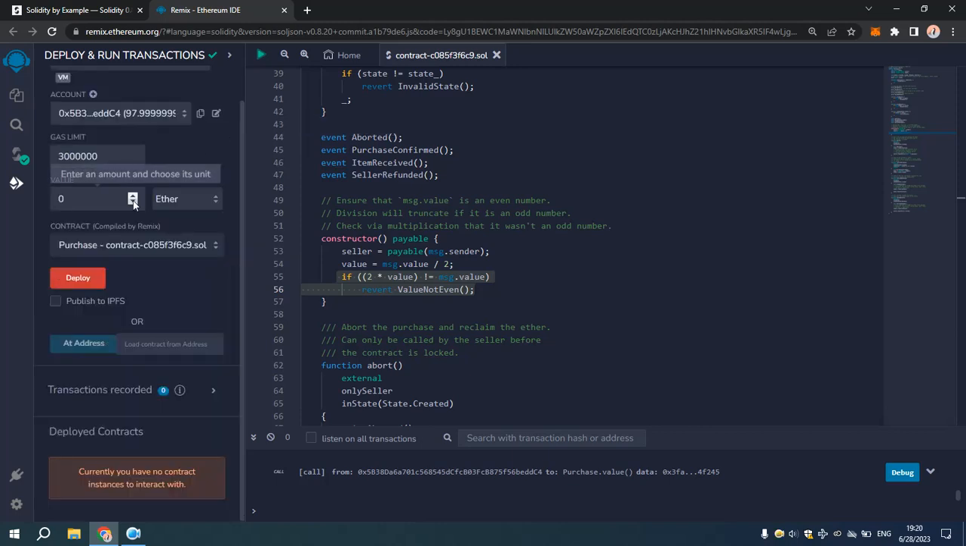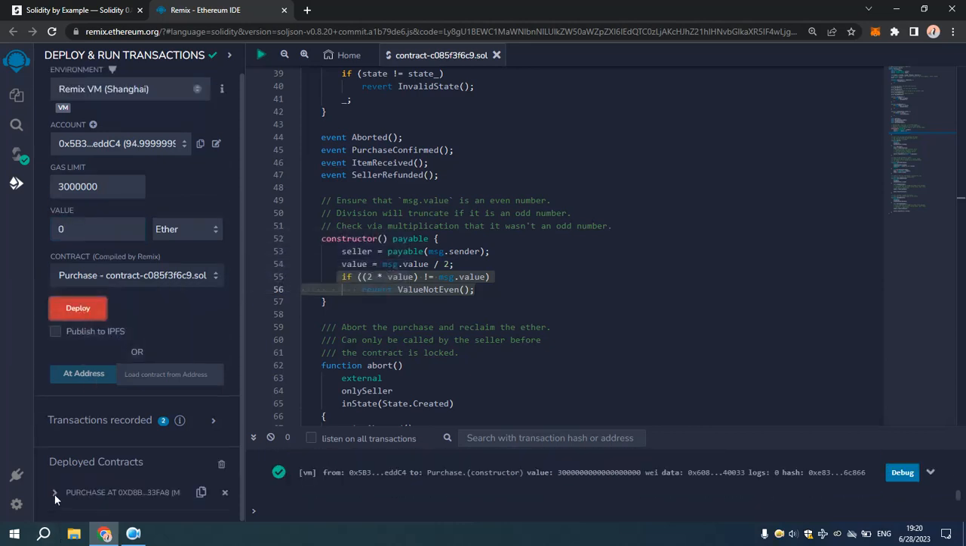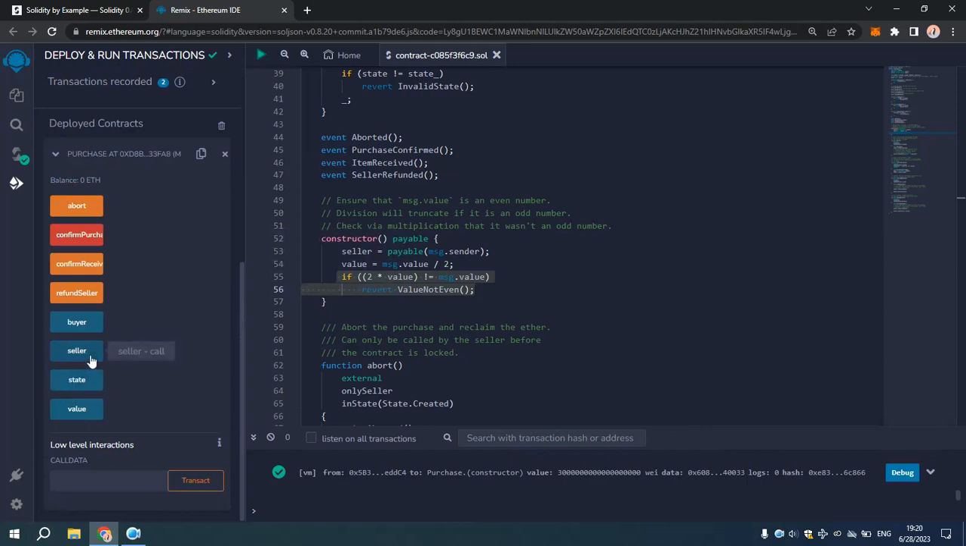Also, let me delete this. Let's deploy, for example, with 3 ether. Even though 3 is not an even number, because this is ether, there are going to be zeros, so that it can be divided by 2. So if I deploy this, it's going to be deployed correctly. And if I check the value, as you see, 1, 5 and zeros.